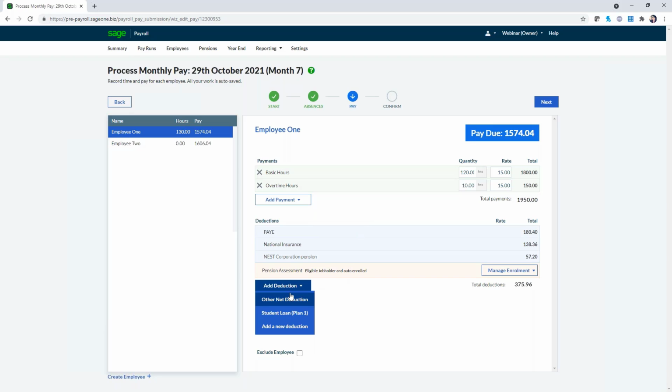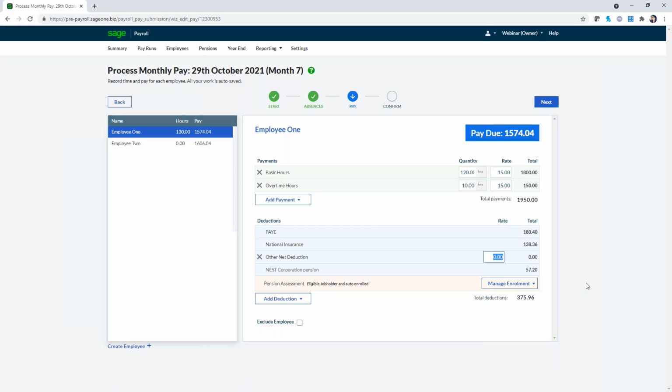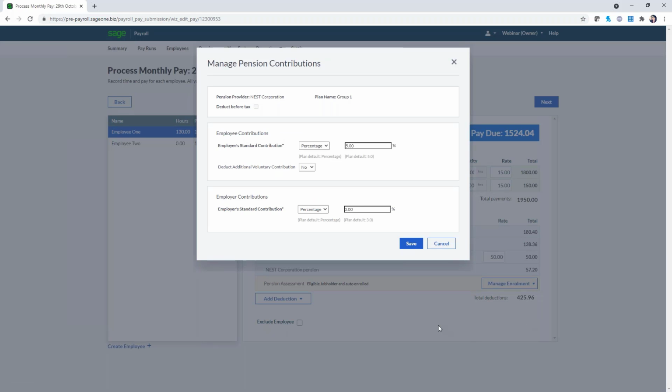Same with deductions, you can just drop that box down and pop a deduction onto the employee's wage should you need to. You've got a drop down for manage enrolment. So if someone is in the automatic enrolment pension scheme, you can manage their contributions from this drop down. So you can change their percentage amounts should you need to from here.